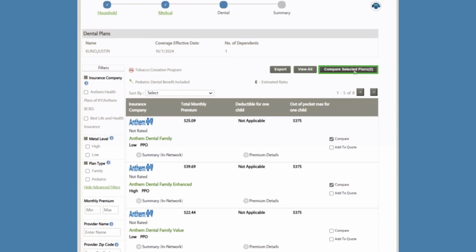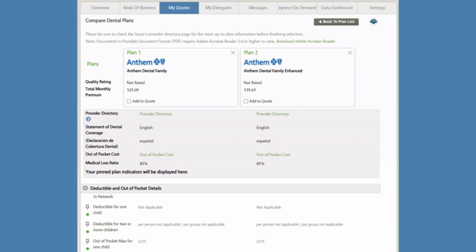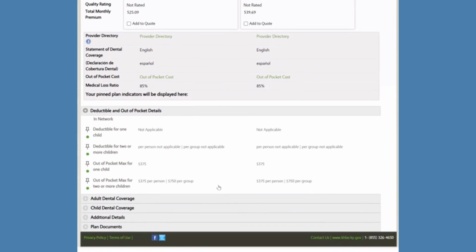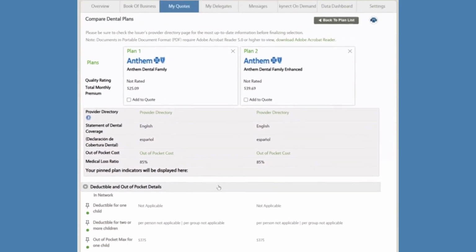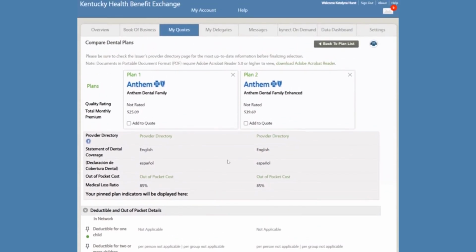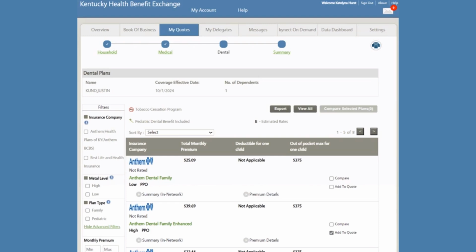Click the Compare Selected Plans tab. Information for each plan is displayed highlighting what each plan provides, the cost for the total monthly premium, and what out-of-pocket expenses are included. We're going to select Plan 2. Click Add to Quote. Click on the Back to Plan List tab. Both a medical and dental plan have been added to the quote.